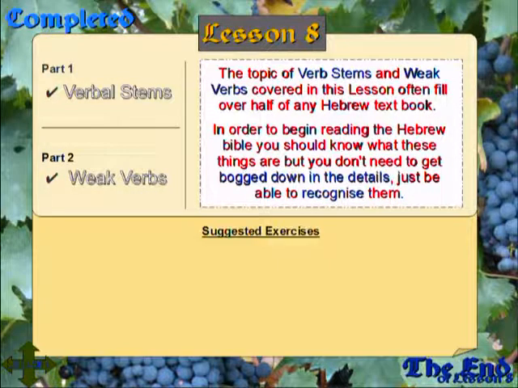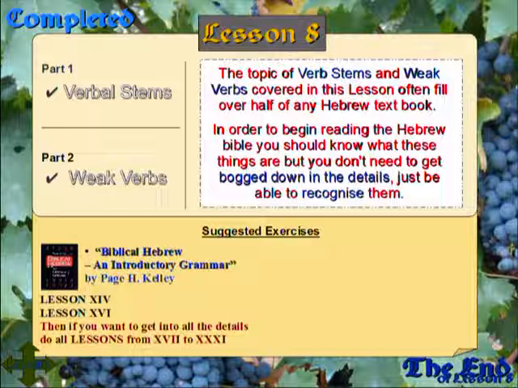And again, the suggested exercises in Biblical Hebrew: An Introductory Grammar by Paige H. Kelly, Lesson 14 and Lesson 16 questions. And then if you want to get into all the details, do all lessons from Lesson 17 to 21.